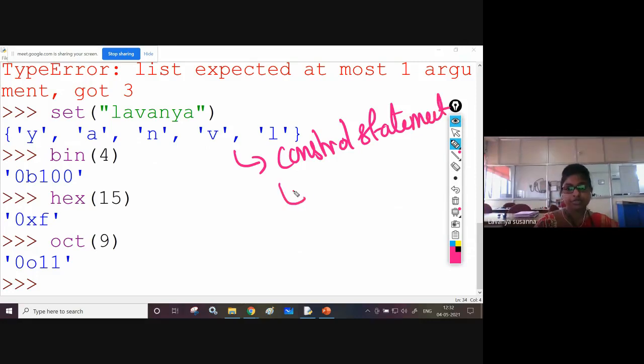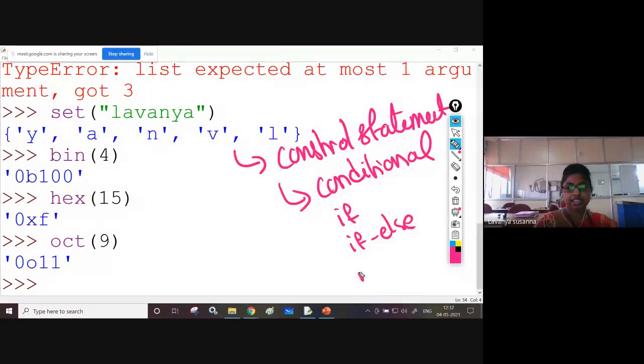In control statements, we have completed conditional statements, right? If, simply if, else, and then elif. These are the statements. There is no switch statement. There is no switch statement.